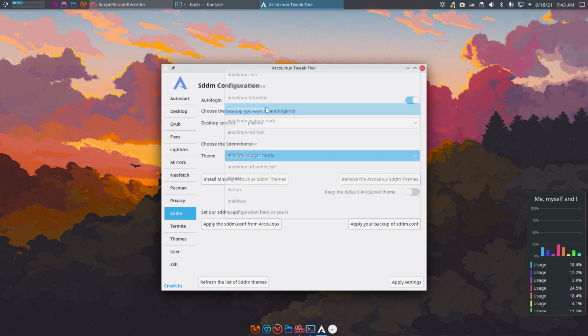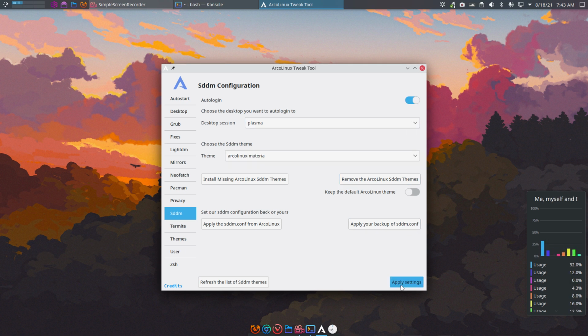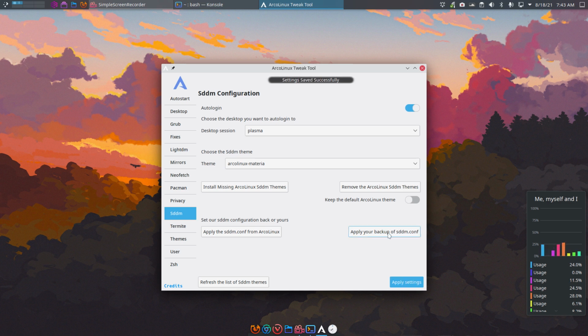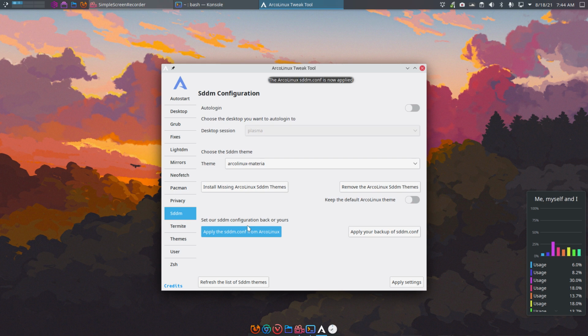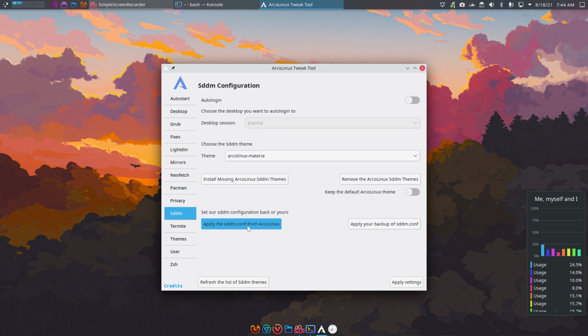So this is one that I like, the blue one from ArcoLinux Materia. And I say I want to auto login, I want to have Plasma for auto login, I want to have this theme, and then we can apply. And when we apply, the backup will have been created. The old one will be there and will contain the candy. So if something is terribly wrong, this is the sddm conf from ArcoLinux. But if everything crashes, I suppose this will not pop up at all.